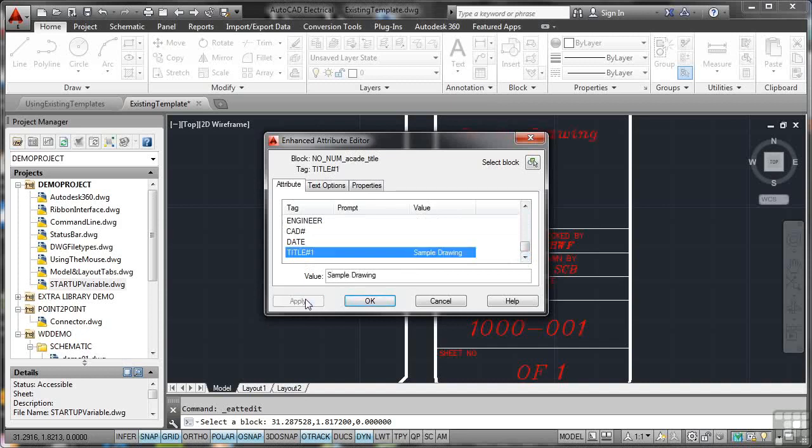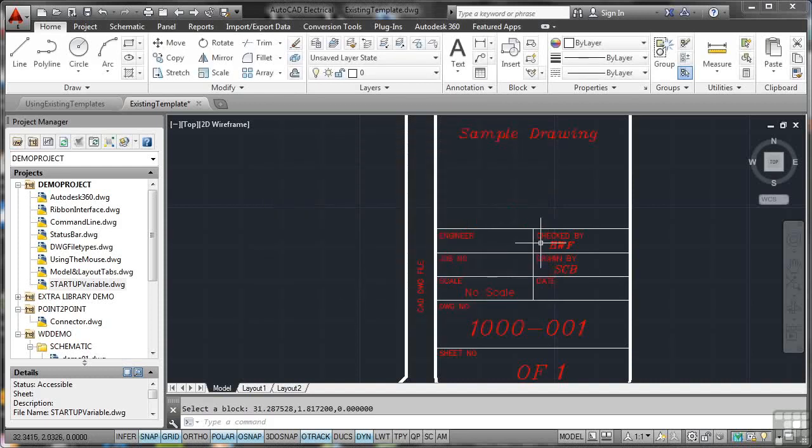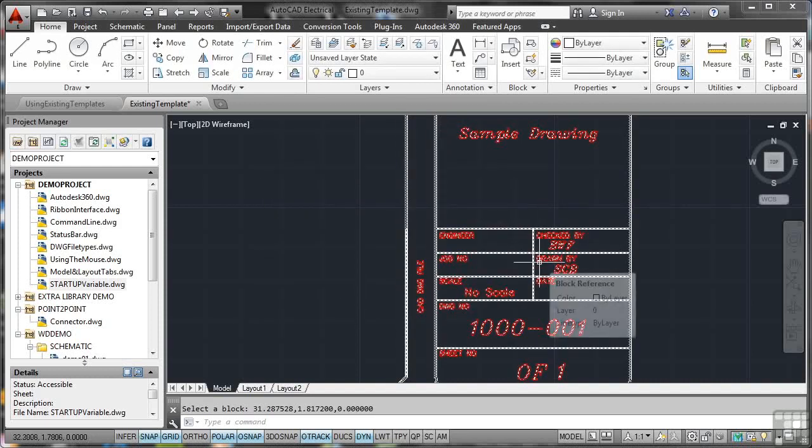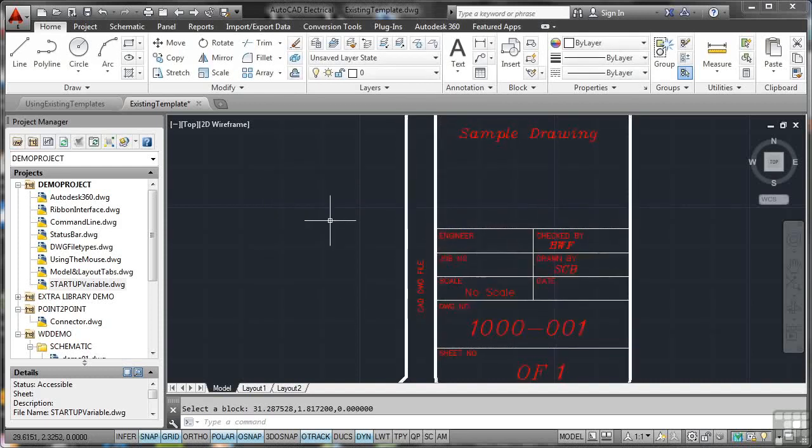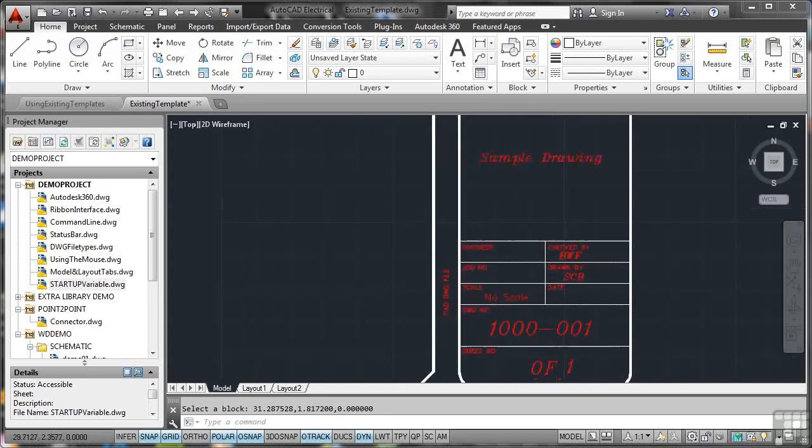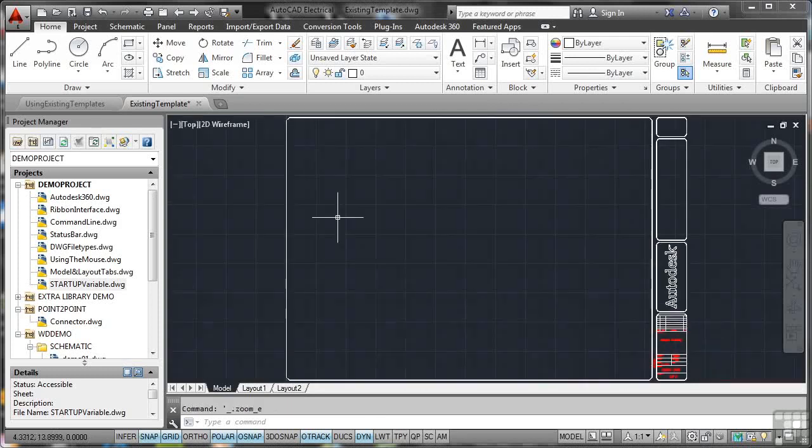When I apply all of that and click on OK, you can see that it's populated that title block for me. Now these existing templates in AutoCAD are extremely useful because it saves you having to create one. If I just double click and do a zoom extents there, that's a perfectly useful template that you can use. Obviously, you've got the Autodesk bit in there.